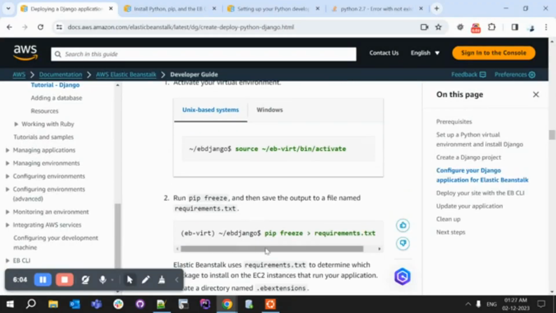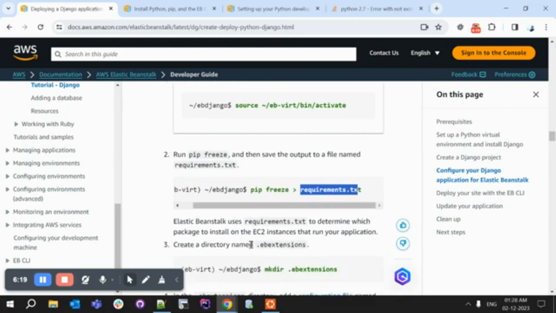Now, we need to create a requirement.txt file which will list all the required dependencies, and Elastic Beanstalk is going to use this requirement.txt file to install all the required dependencies on your EC2 instances. These instances are nothing but servers. So the Elastic Beanstalk server is going to use this requirement.txt file to install all the required dependencies for your Django application. So let's run this command to get all the requirements.